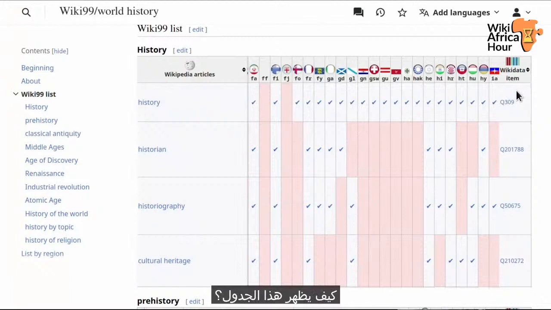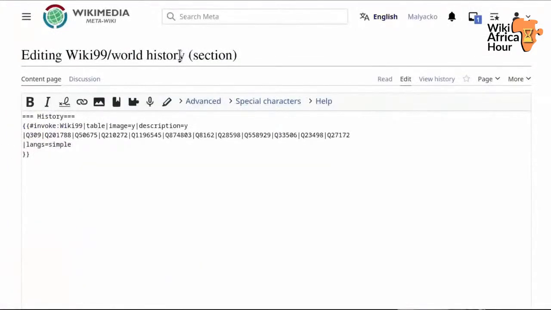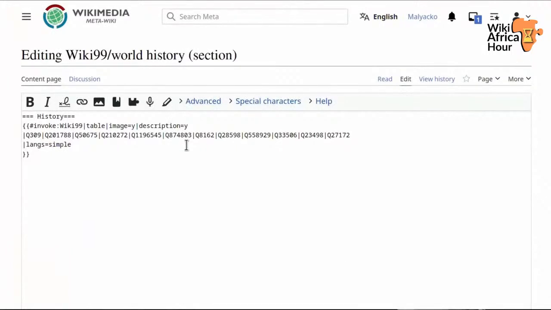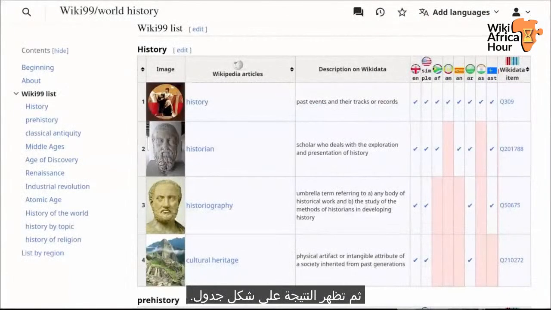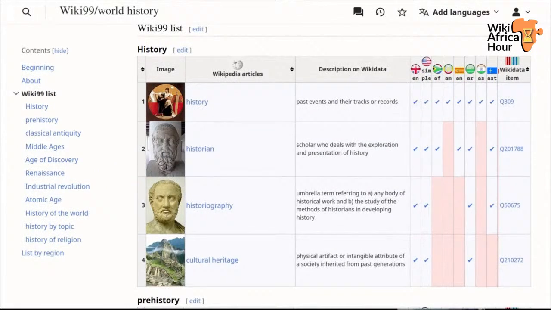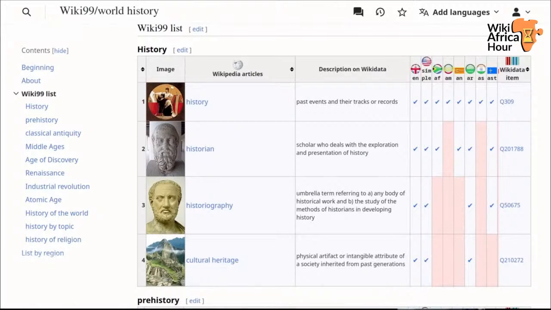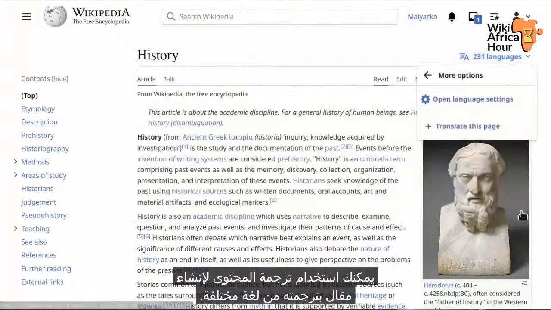How is this done? If you look at the wikitext of this table, you can see that it calls a module called Wiki 99 and passes the Wikidata Q identifiers for each item in the list. Then it checks in which Wikipedias an article exists for each Wikidata item. The result is shown as the table. As an editor, you can see which articles you could create in your Wikipedia. Or, if available for your language, you can use content translation to create an article by translating it from a different language.